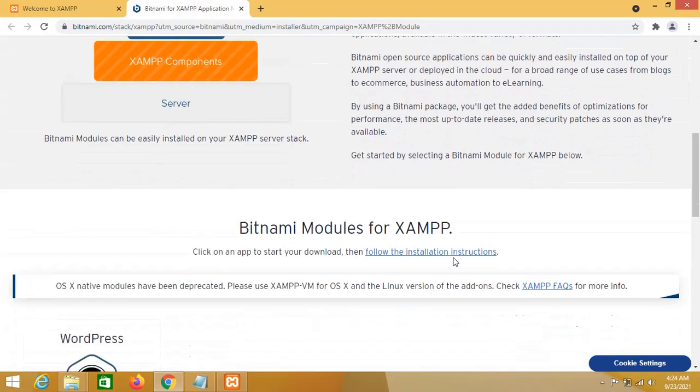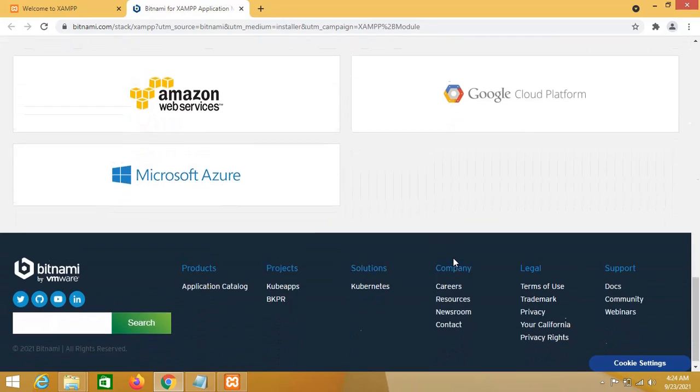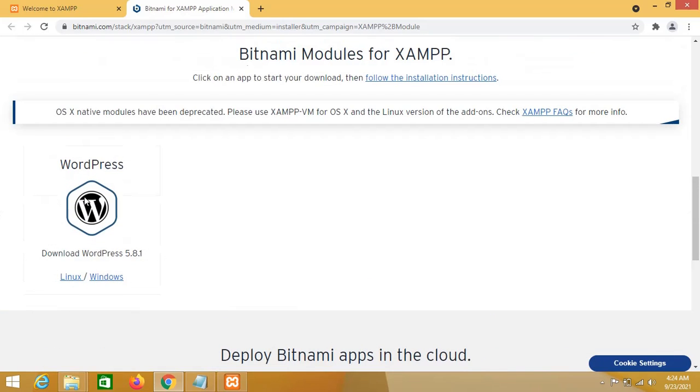Let's see. Yeah, this WordPress 5.8.1 is present for Windows and for Linux. So at present I am using the Windows operating system, that is why I will download this Windows file. So let me click this.